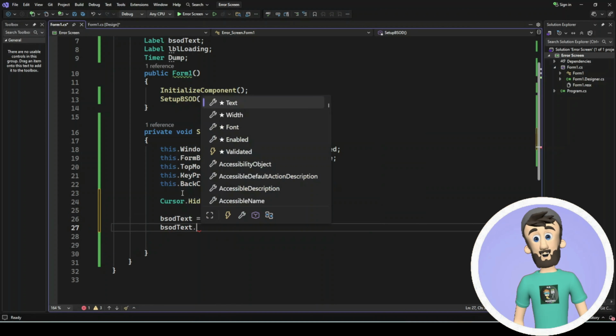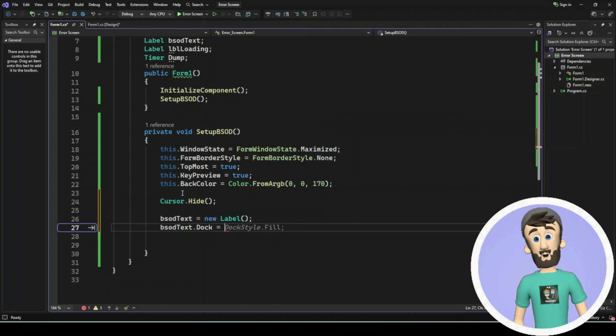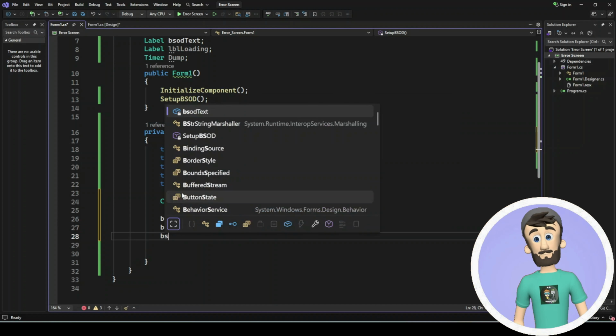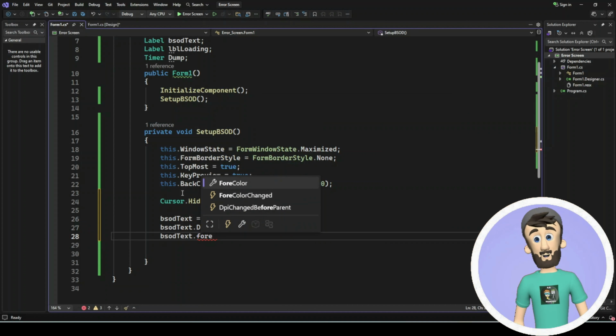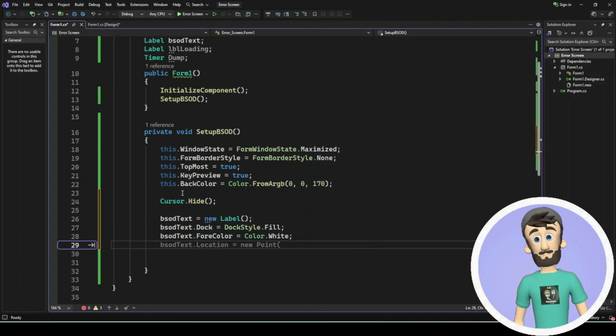Now we create the main label fully in code. This label fills the entire screen. Then we style it. White text, blue background, Lucida Console font. And this is important. Lucida Console instantly gives that old Windows XP feeling.